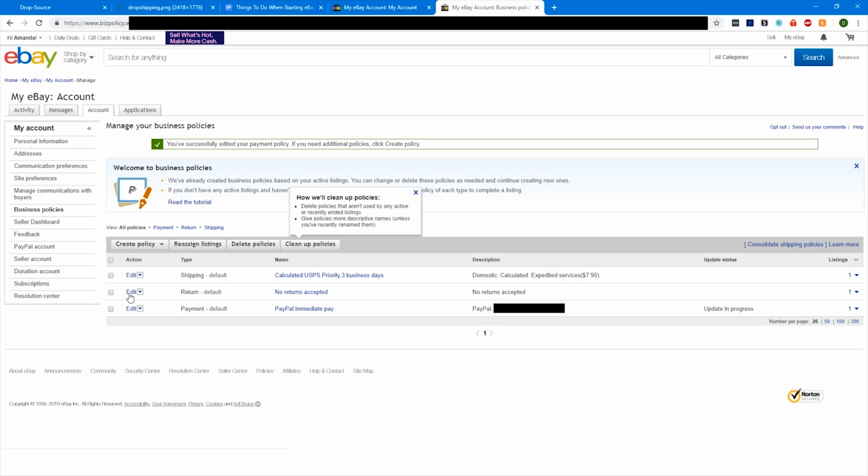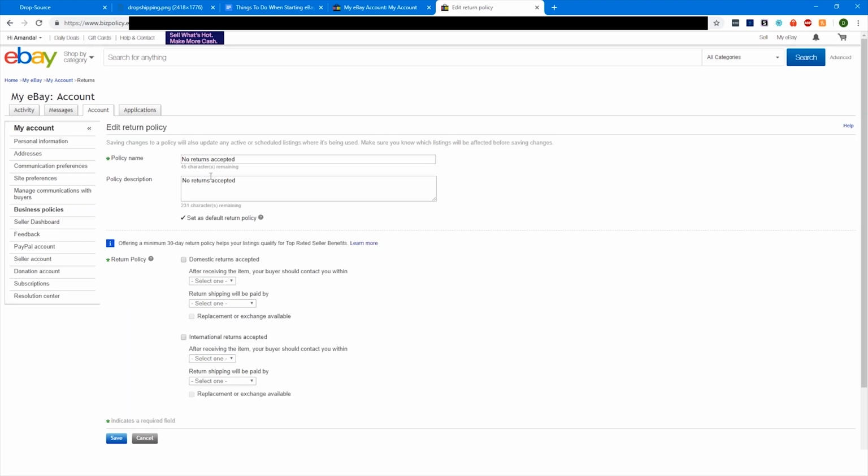Now let's edit our return policy. So if you're going to be doing Amazon to eBay dropshipping, we can get free labels from Amazon 99% of the time. So we always accept returns. So I'm going to change this to my return policy. Set as default return policy. We're going to accept domestic returns 30 days. If you do shorter than that, it can cause some problems.